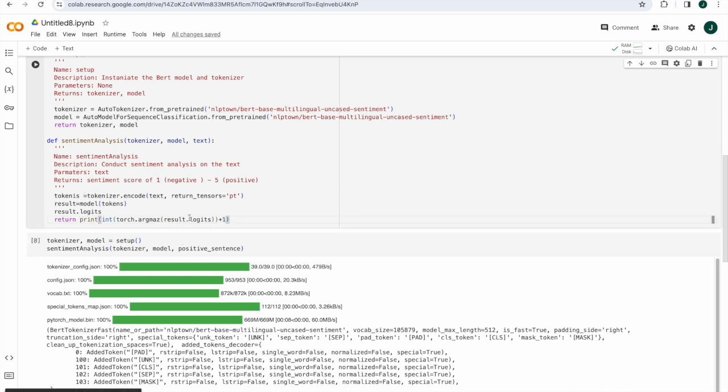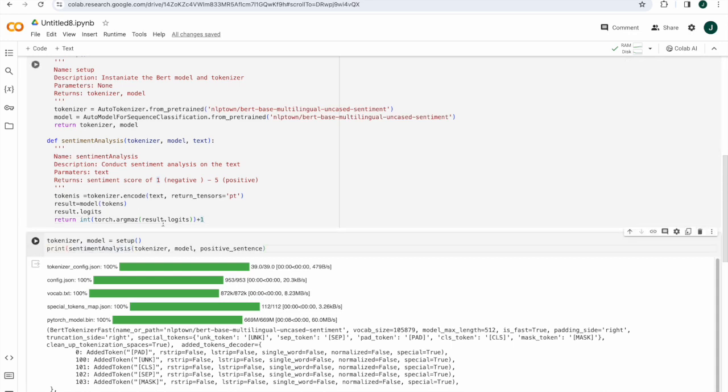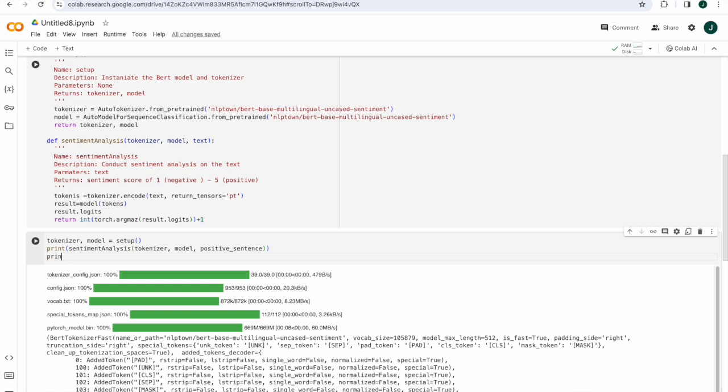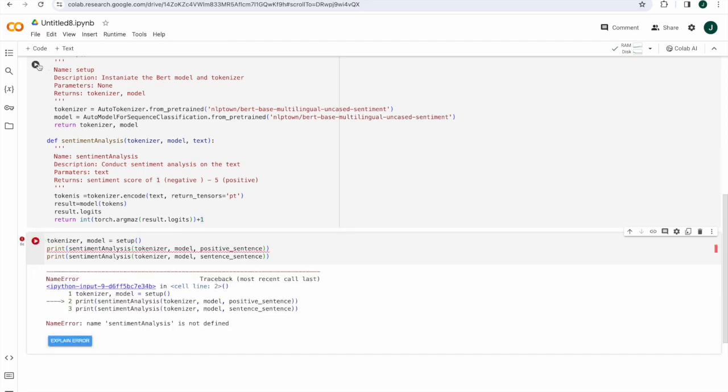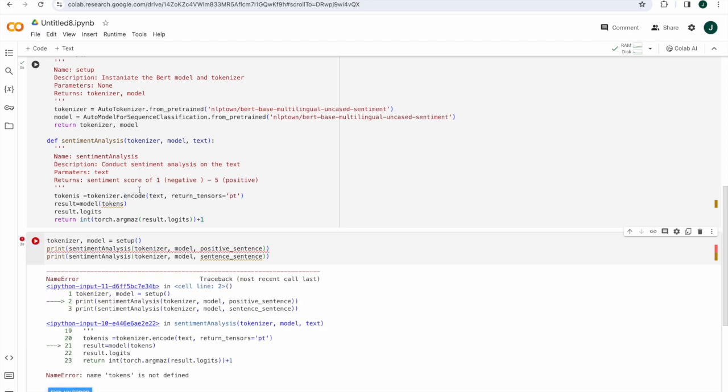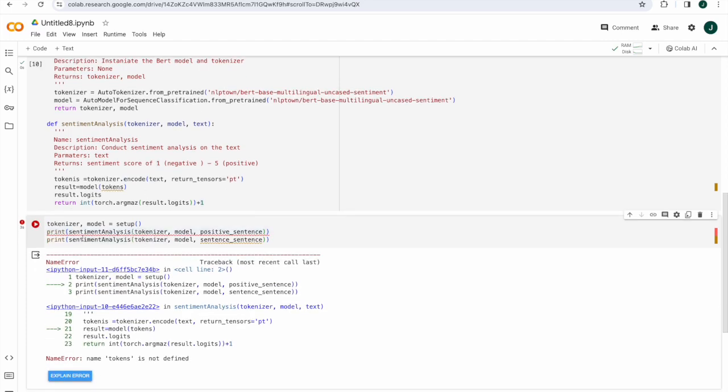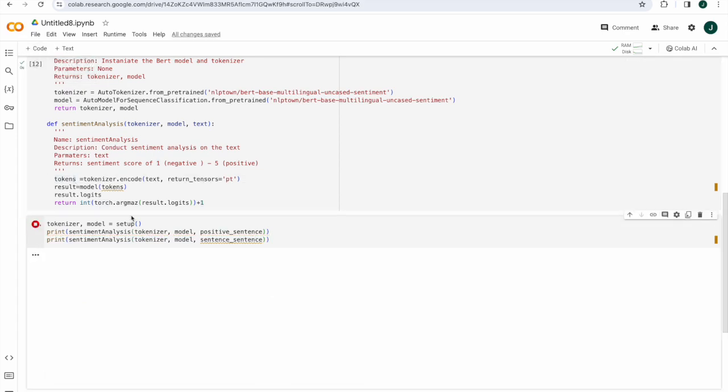Yep, we'll print it. Actually, no, let's not print it. We'll print it outside in the next one. Let's see if this works. Let's do it with both sentences at one time. Let's see, what did I do? Name tokens is not defined. Oh, there we go.